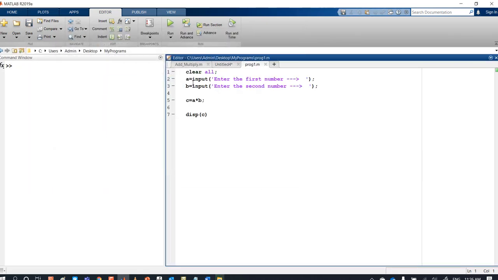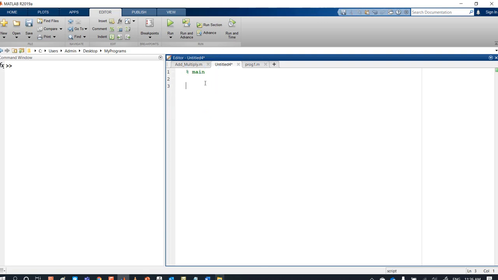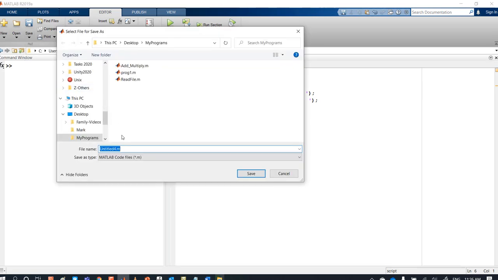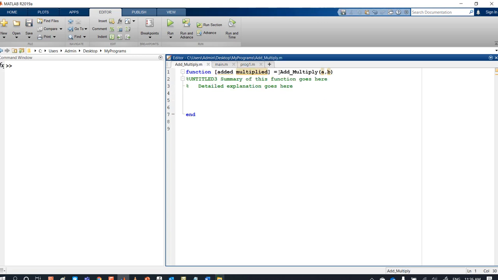This is probe one. Okay, I will take this with Control C, and then I will call this main, Control V. I'm going to save the file as main. Okay, this is like our main program. So here I'm going to collect values from users called A and B, and then I'm going to use this function add multiply. So I'm going to collect values coming as input here, A and B, and then produce this output.